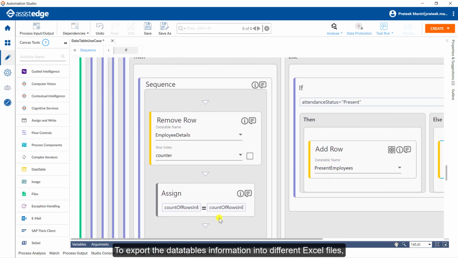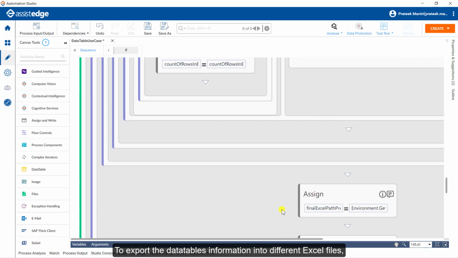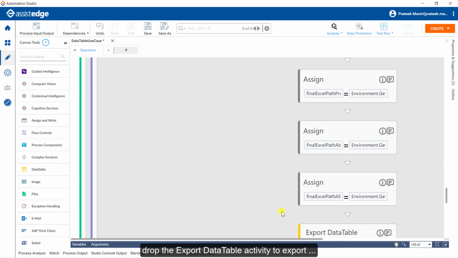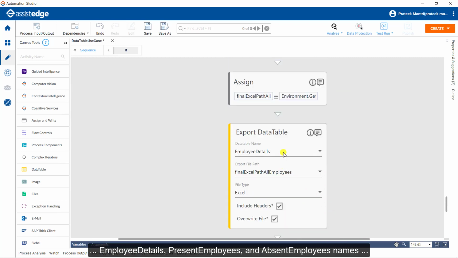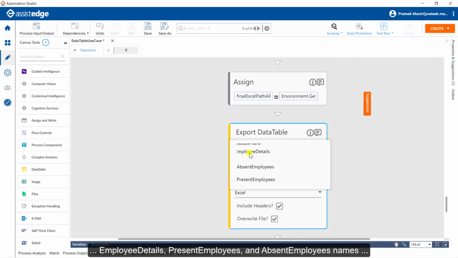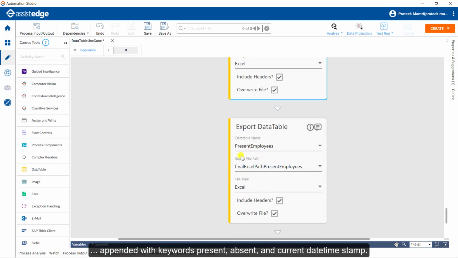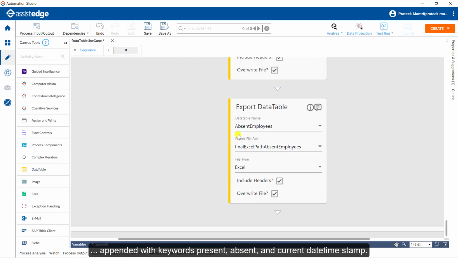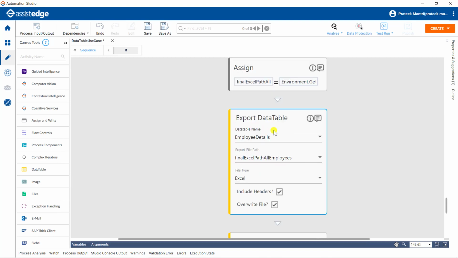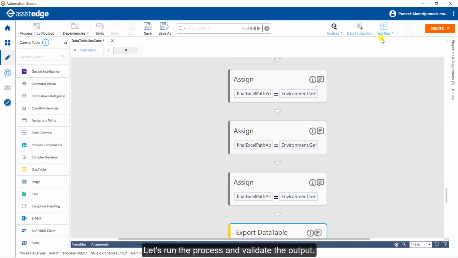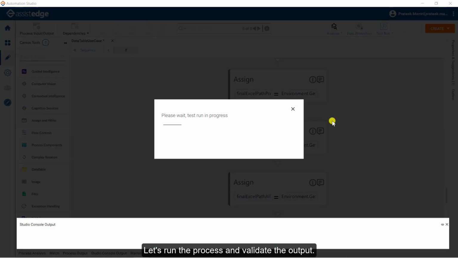To export the data table's information into different Excel files, drop the export data table activity to export employee details, present employees, and absent employees' names appended with keywords present, absent, and current date timestamp. Let's run the process and validate the output.